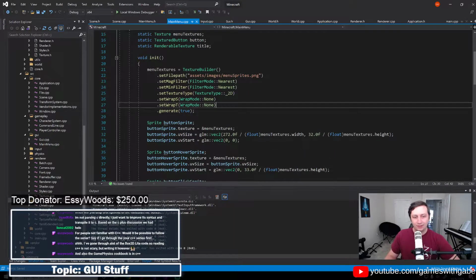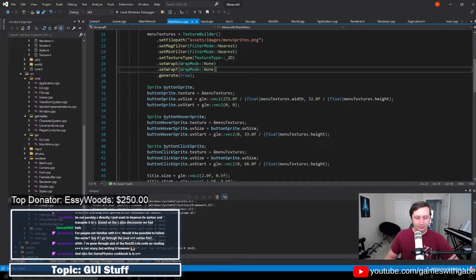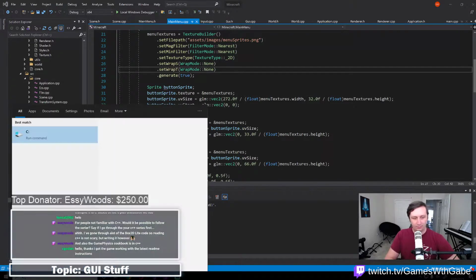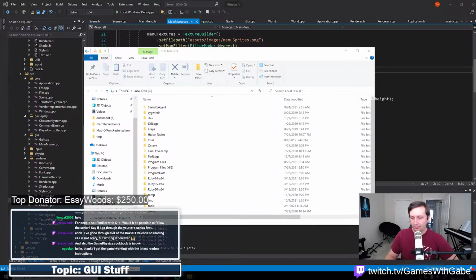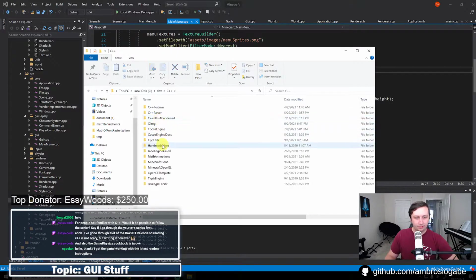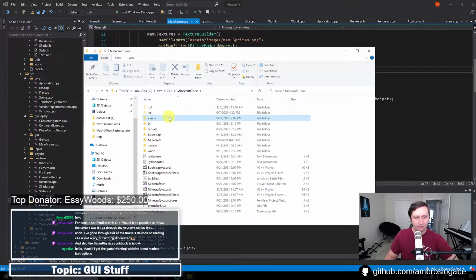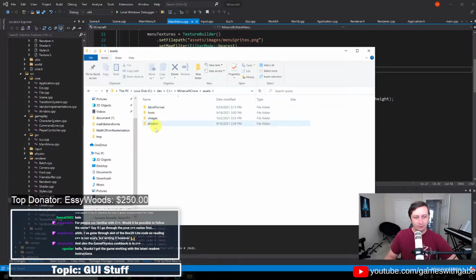So anyways, the first thing I want to do is open up my file explorer because that's important, and I'll turn on my mouse capture thing so that you guys can see that. There we go. Okay. So if we go into our folder with the Minecraft clone, yep, this one, and we go into assets, we've got all these different things. We've got block format, fonts, images, shaders.